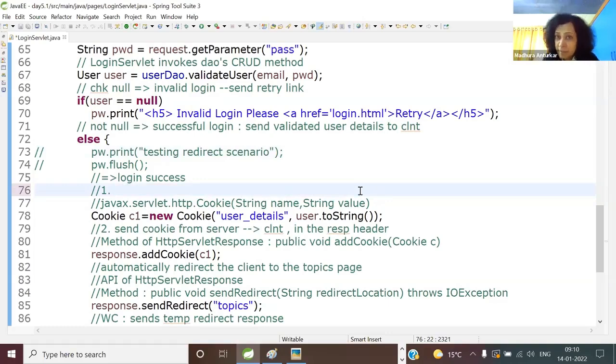So here, replace, first write a comment and then write the code. Get HTTP session. Let's write it in a fully qualified manner. Why do I write it? So that automatically you'll start remembering the APIs. This is the package name and the name of the interface is HttpSession. Get HTTP session object from the web container.